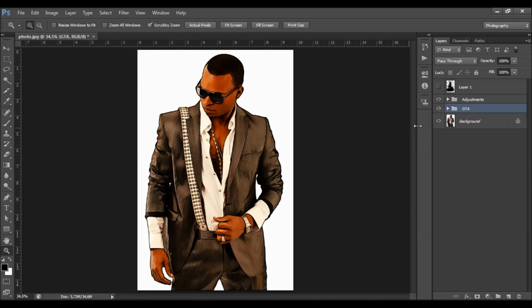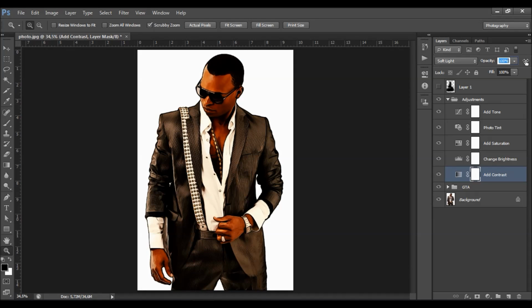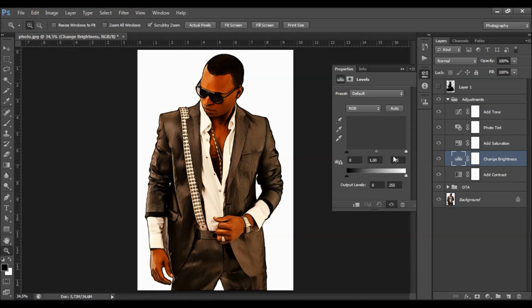So let's close this folder, and these are adjustments. So this is the add contrast layer. You can play with the contrast here just by moving this cursor. Okay, so I set something like this, and here you can change the brightness. Just double click here and play with these three cursors here. I'm gonna brighten the photo a little bit, so I'm gonna just drag it a little bit over there.